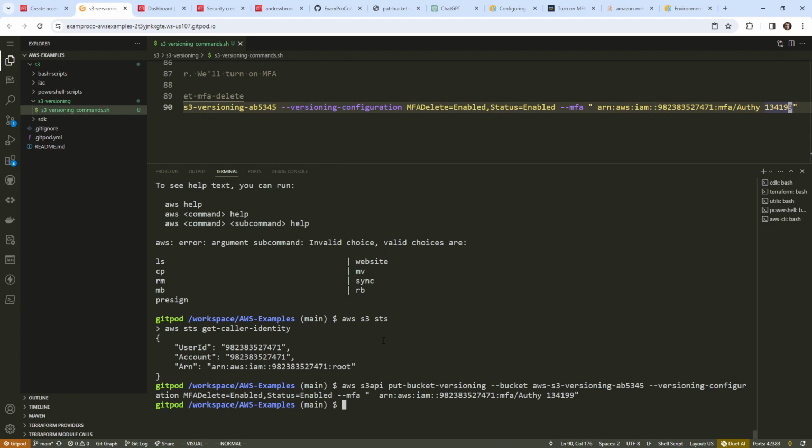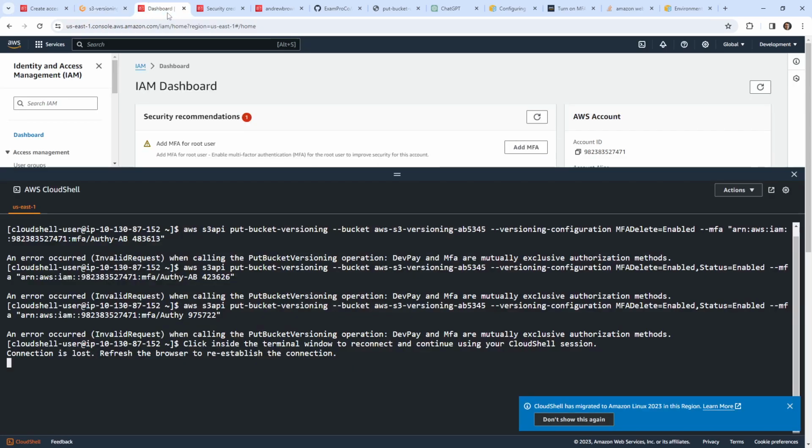So the question is, would it have worked without a root user if it was still here? I don't know. It is suggested you have to use root user, so whatever, it did work, because in one case it said the bucket owner, and then the other case it said the root user. Let's just assume it's the root user, but let's go confirm that MFA delete is turned on.